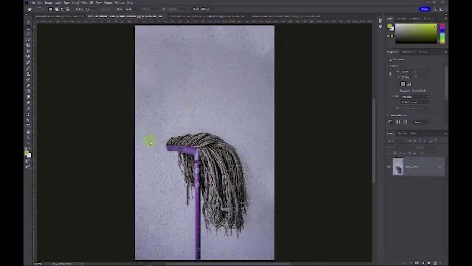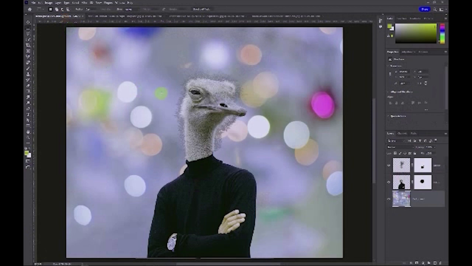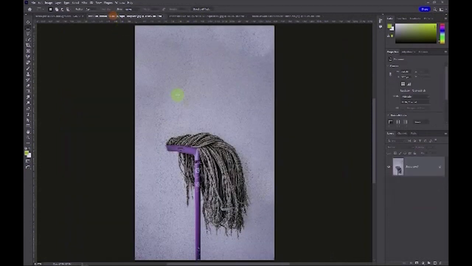So I've opened up the mop image in the hair folder to be able to add this image to our composite that we're creating with the ostrich head. Now I flipped the ostrich head so it was facing the other direction, so I want to do the same thing with the mop that I'm going to use for the hair.